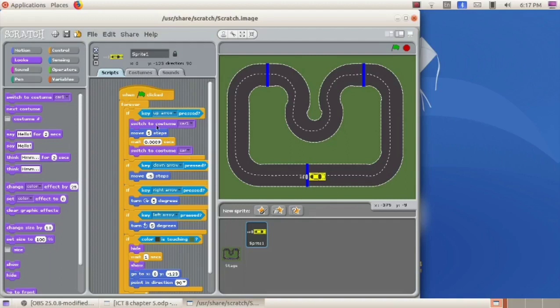Okay, so when we press the up arrow key, the car with bubbles will appear. It will move 5 steps forward. It will wait for 0.0009 seconds. After that, it will return back to the car without bubbles.